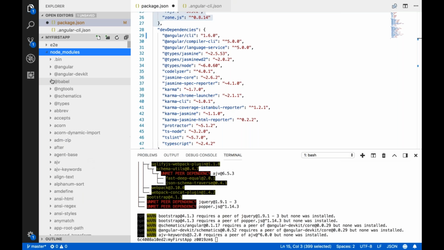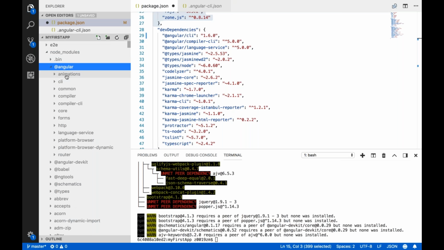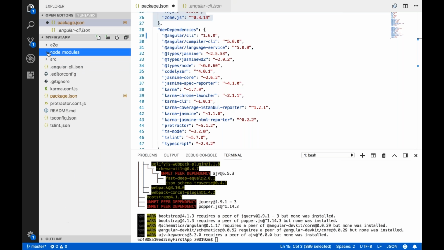But all your Angular related things will come here under @angular. You can go inside that and see all your Angular libraries here: animations, cli, common, compiler, core, and things like that. Now, a question: when this thing is deployed to production and a user tries to access the first page of the application, all these files have to go to the browser, or they are packaged so that the size is reduced and then it goes to the browser. Yeah, whenever we do a production build, the size is always reduced.